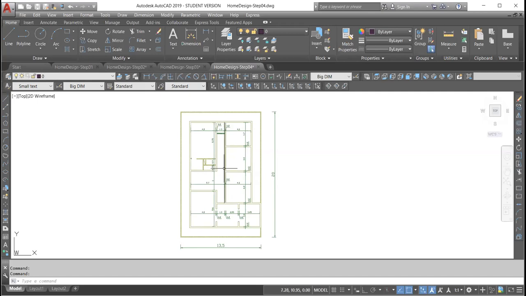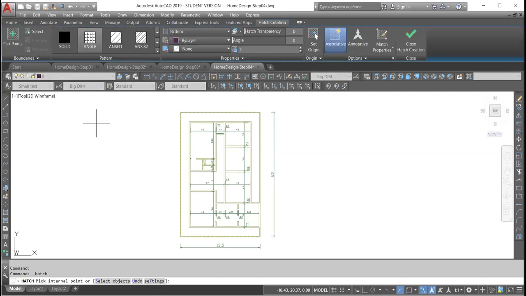Just one point regarding hatch. If I click on hatch, I can see the template. I can define the distance between hatch lines here. Distance between these lines, I make it 0.055 centimeter.